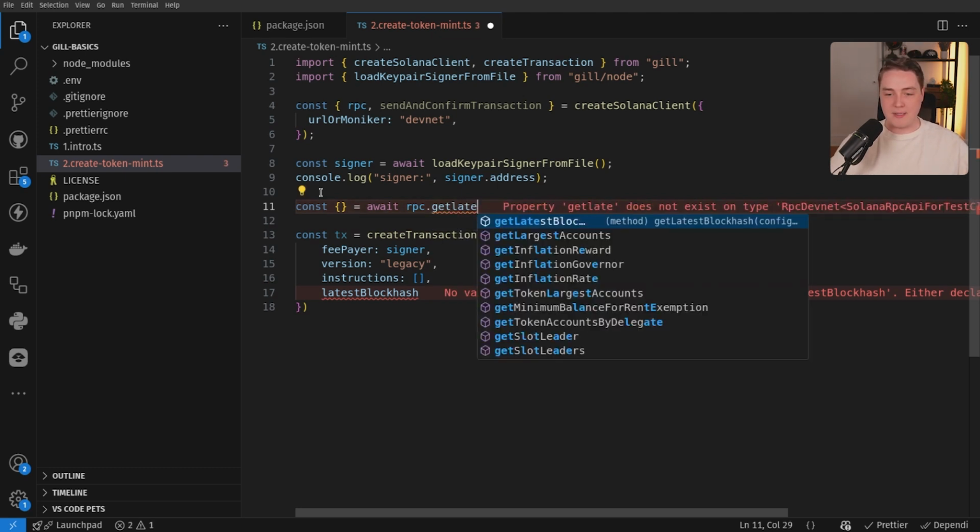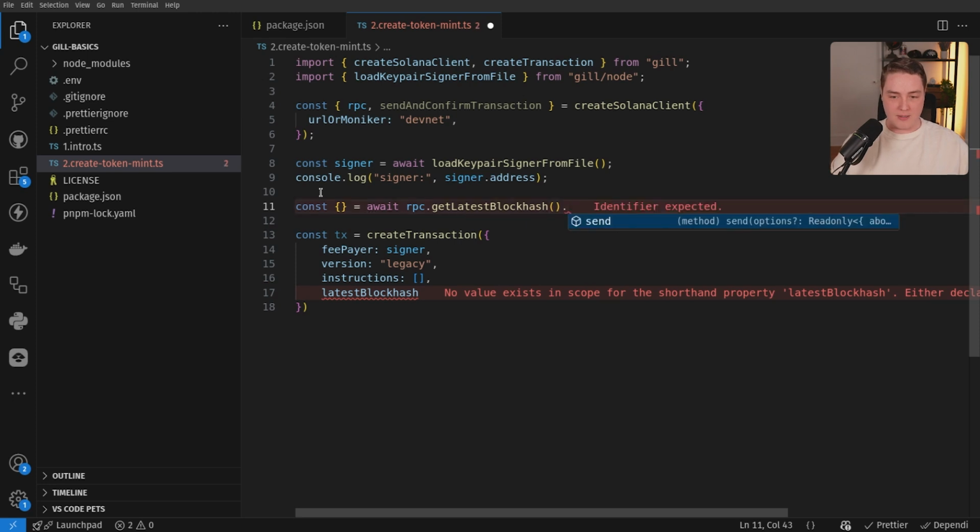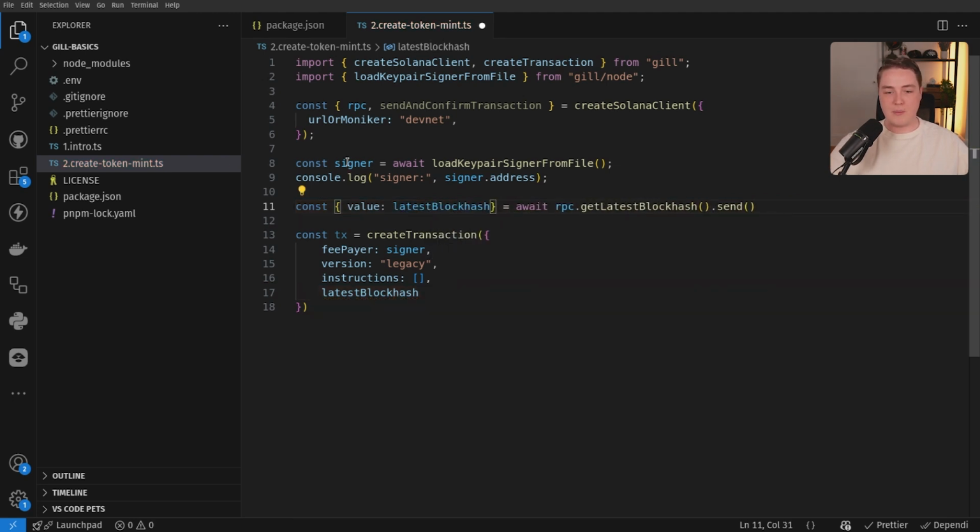Typing is apparently not my strong suit today, so I apologize there, but we're going to grab this latest blockhash. We're going to destructure this and rename it. There we go. So now we have our latest blockhash, and effectively we have a transaction that's ready to be signed and sent to the blockchain, but it doesn't do anything yet. In fact, if you tried to send this, it would literally fail because there are no instructions. Every transaction is required to have some instructions in it.